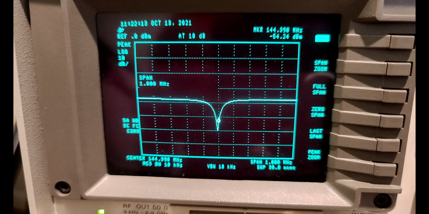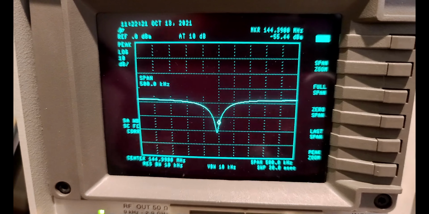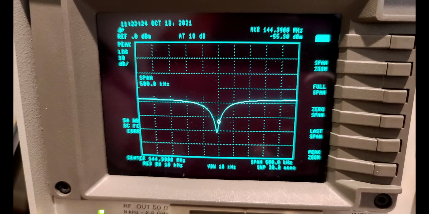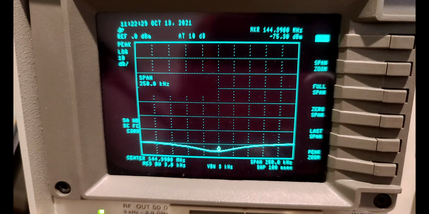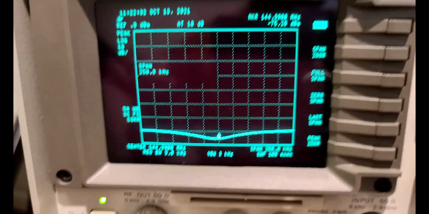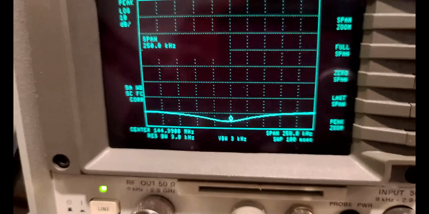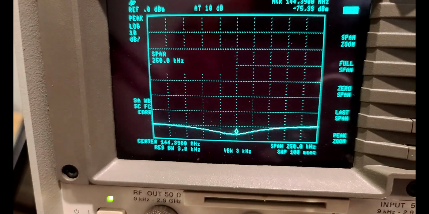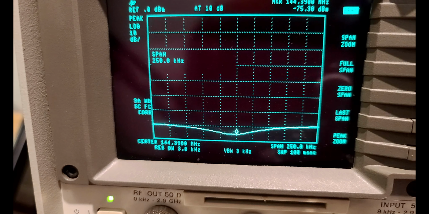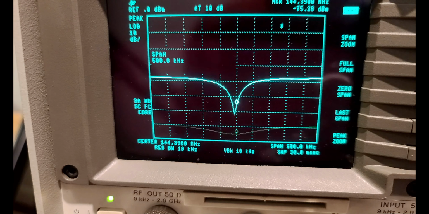So let me go further down. I'm going to change the span to, let's say, 500 kilohertz. Again, this is going to further amplify where we are misaligned. I'm going to go to 250 kilohertz. And if you can see now, our marker is here, but that peak is right about there. So let me go back to where we were earlier, 500 kilohertz.